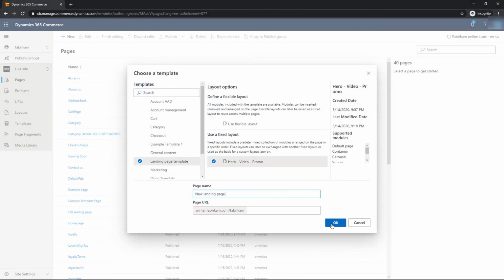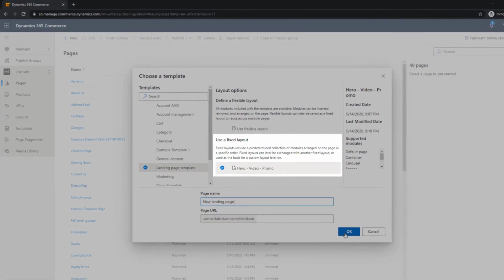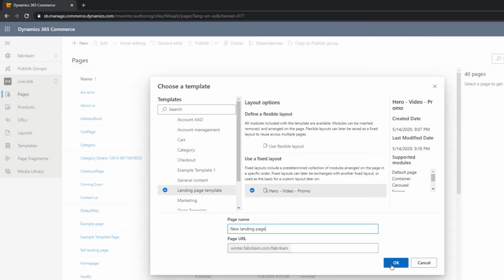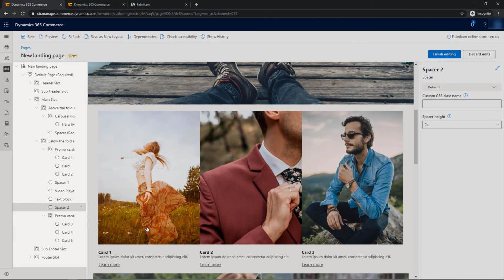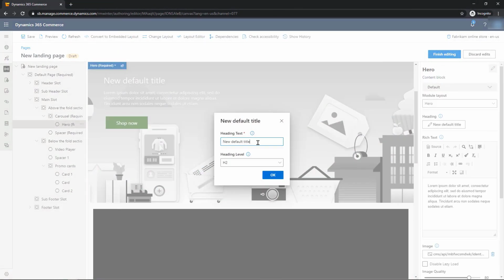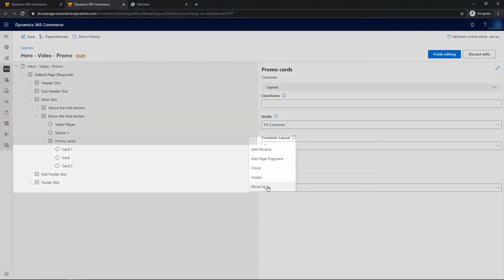As shown in this video, layouts can help speed up the page creation process by choosing all of the modules needed and setting specific defaults for a particular page type. They can also be used to manage the structure of multiple pages in a centralized fashion.